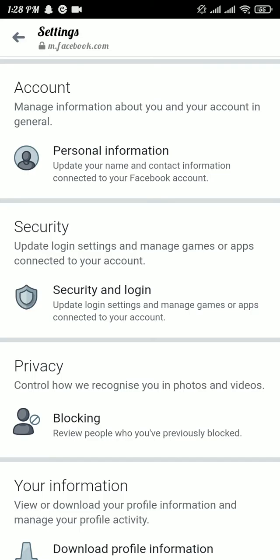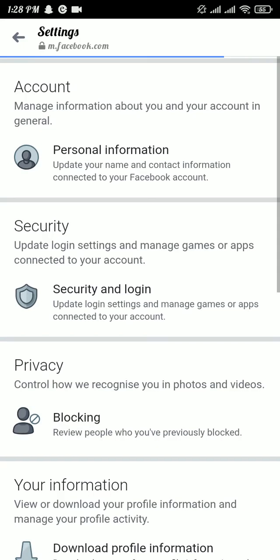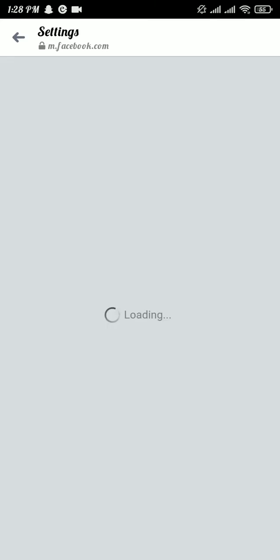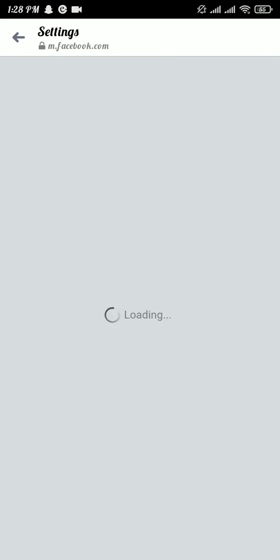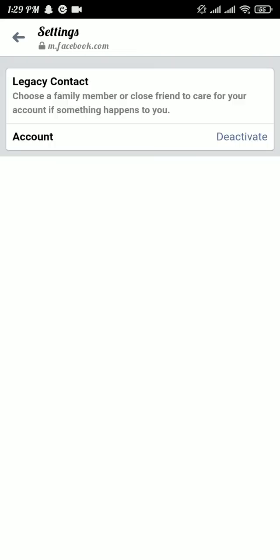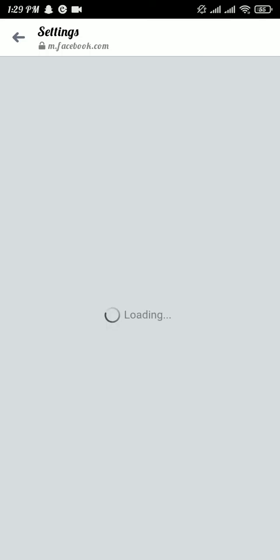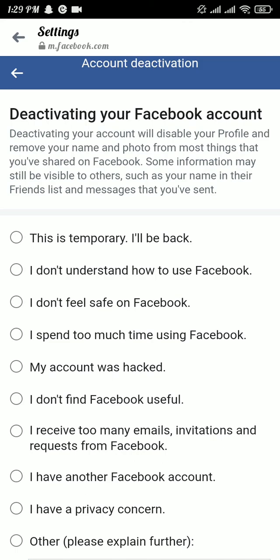Now, as I said earlier, you cannot deactivate your Messenger account without Facebook account deactivation. And by tapping on account settings, you will be landed to the settings page of Facebook. Now tap on personal information and there tap on manage account. Now there you will be able to see deactivate option. Tap on that option. And now you have to choose the reason for your account deactivation.